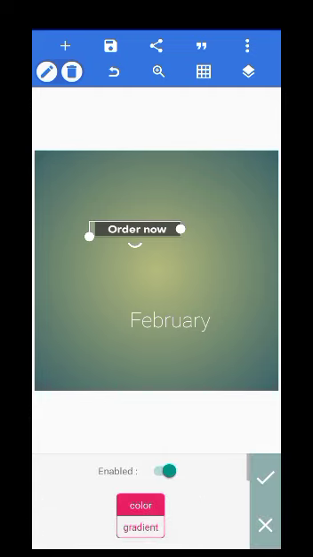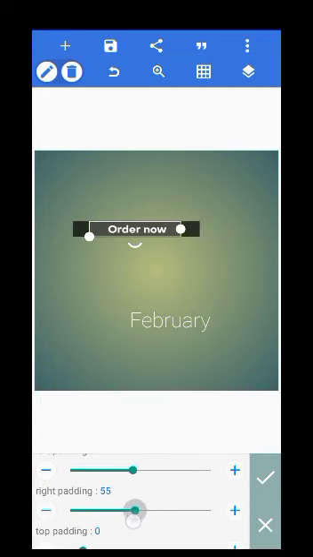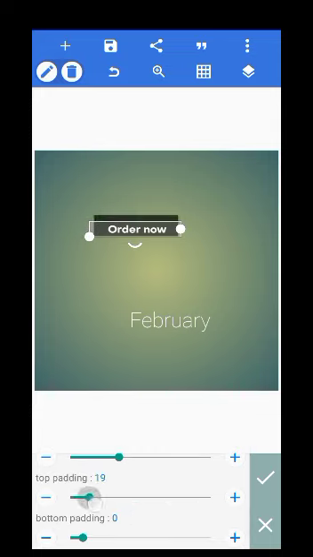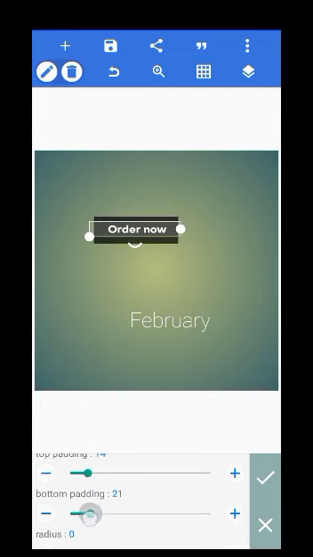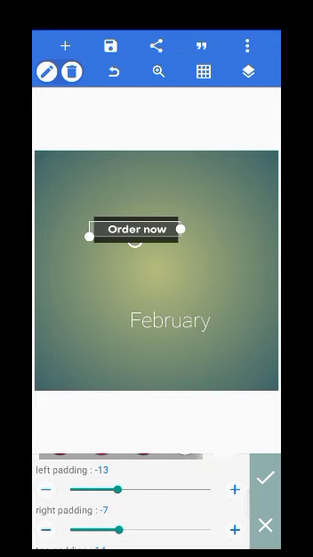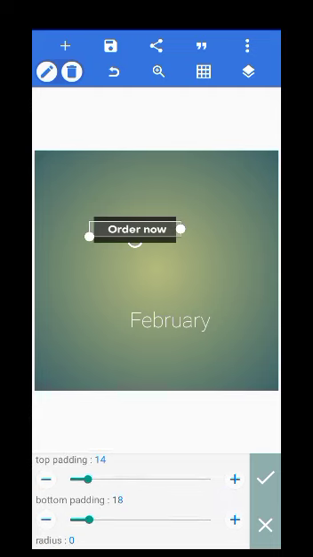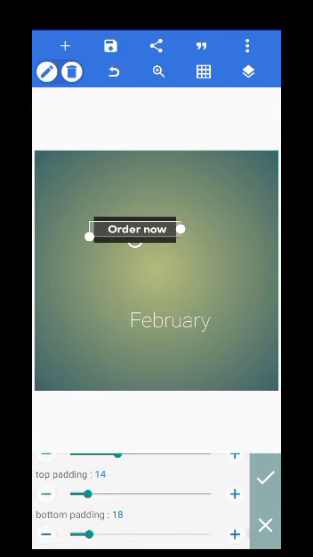So going to the background area, here is for your left padding, the other one is for the right padding. I'm going to pad them in a way that it will appear like a button on the order now. Normally I like my left and my right padding having the same number. So on my left padding I have -13. Let me give my right padding -13 too. The top padding I have 14. Let me give the top 18.